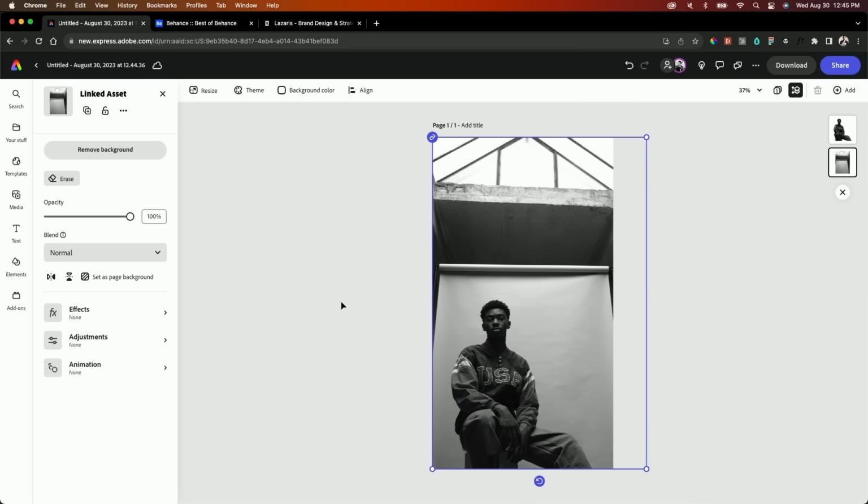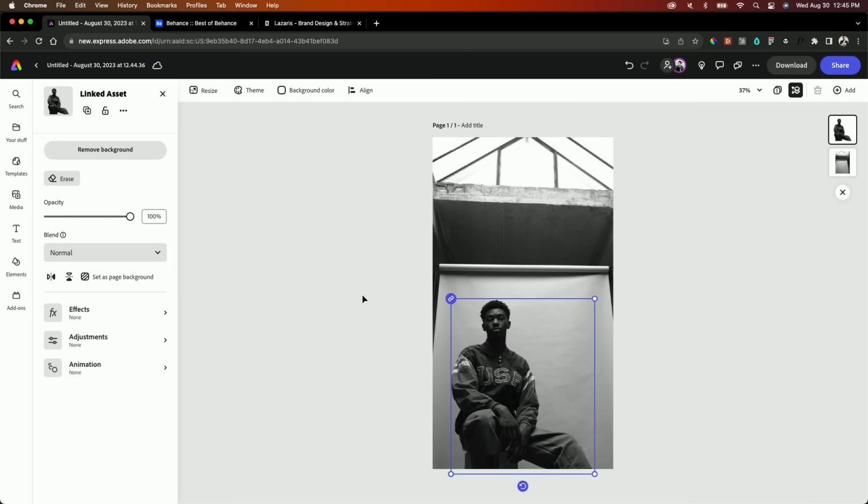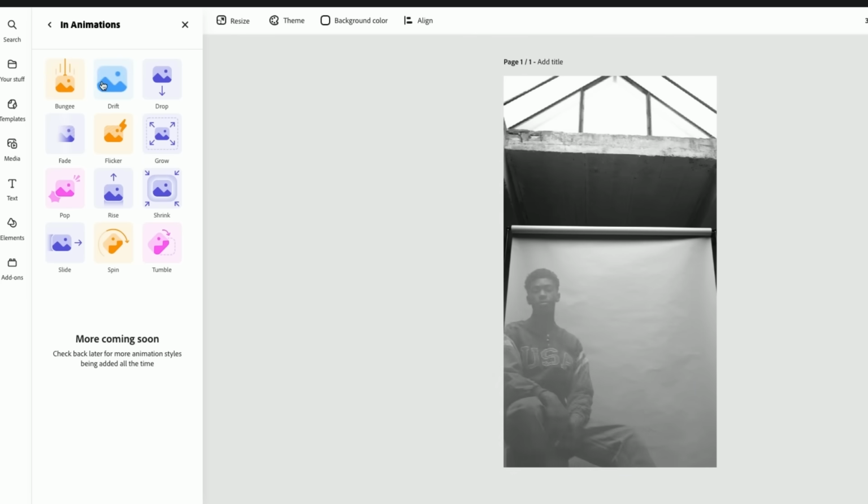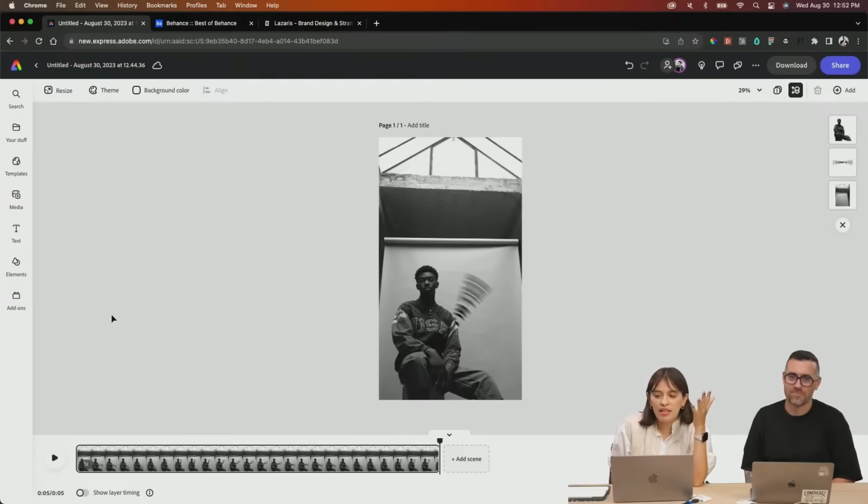Now we can go in and directly start to mess with the animation of it. For this, I think honestly, just like a little drift. That looks amazing. And I feel like so easy to do in Adobe Express.